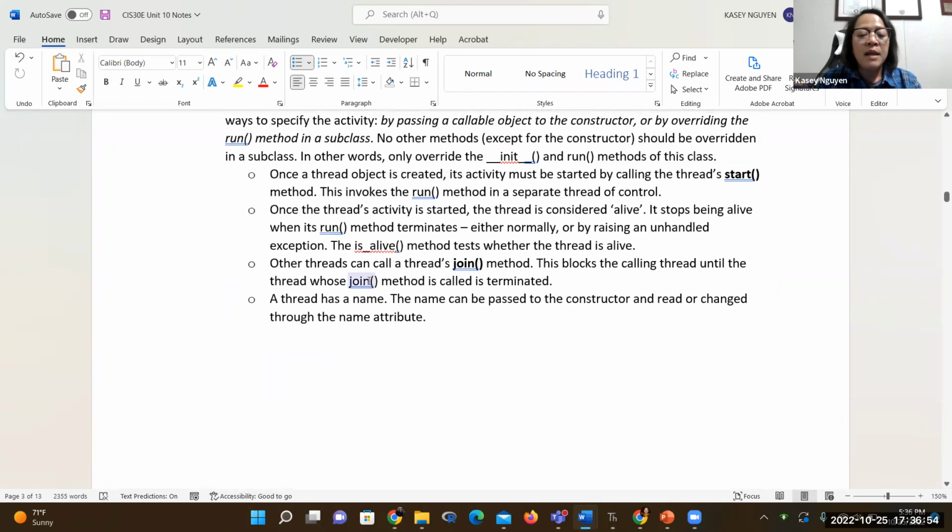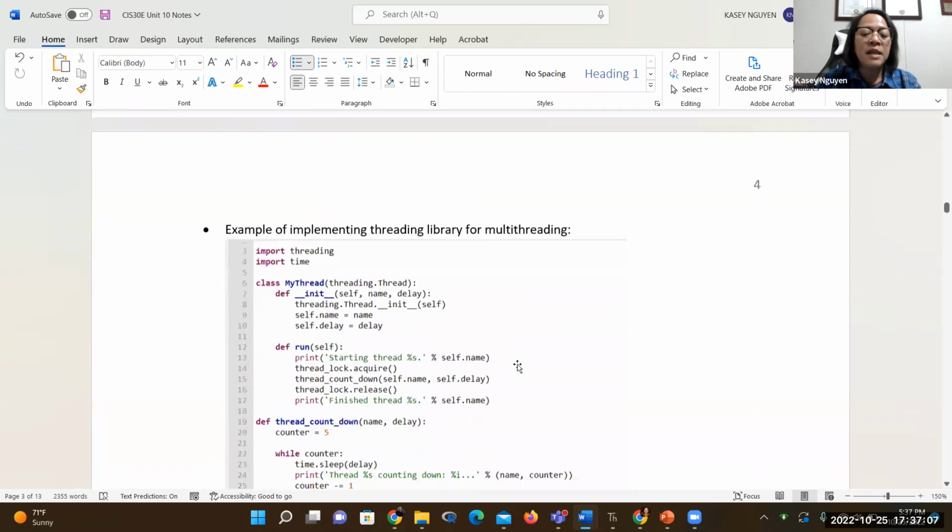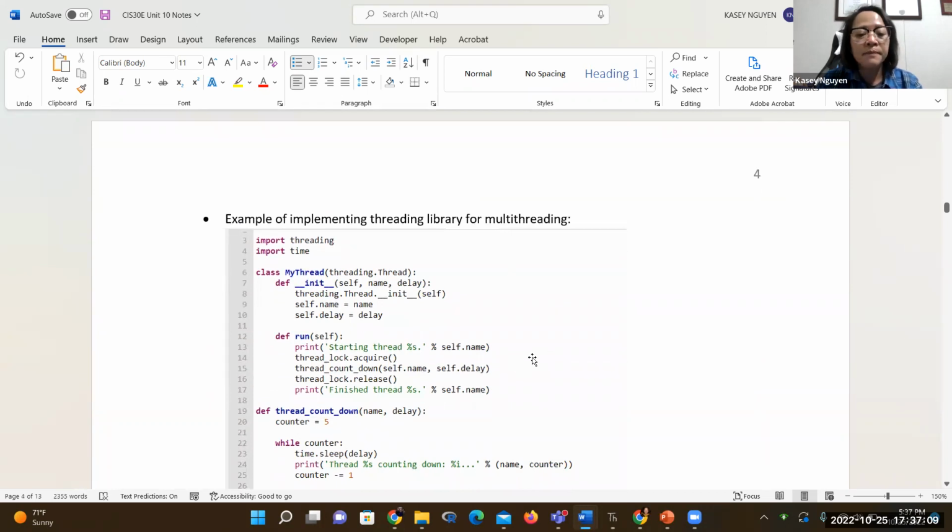And if you give it a name, like what we've seen in the parameter, that's going to be passed to the constructor. So it's going to read it as a name attribute. And that's what you see in the example 1 program.